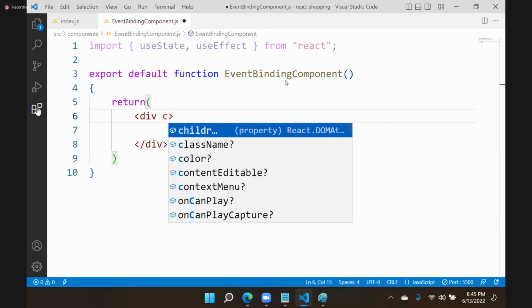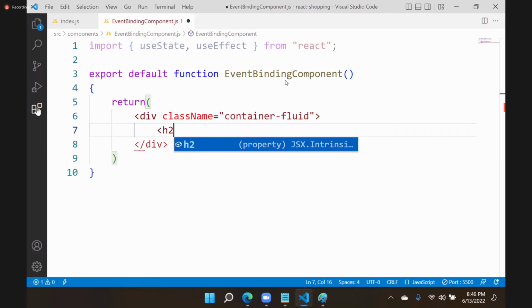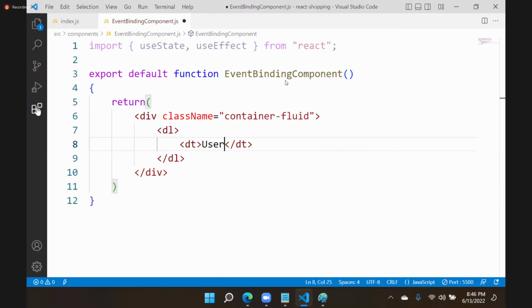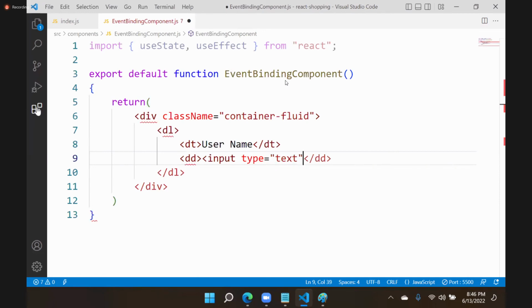Let's say className container-fluid. The first basic point I will show you here, a very basic thing first. Suppose we are keeping a data list, a data term, some user name, and here a data definition. Here I have to give input type as text, and this is the value.